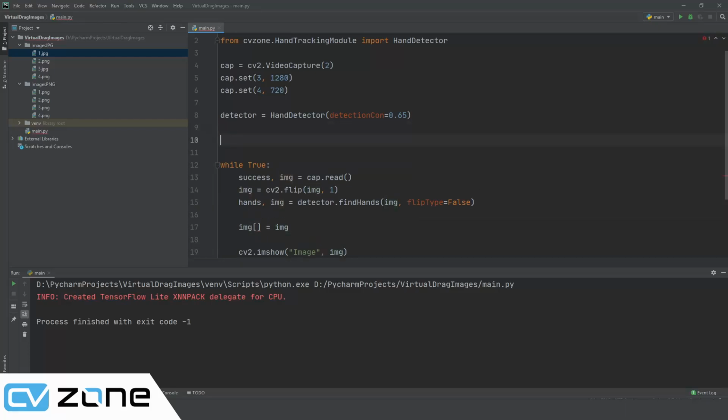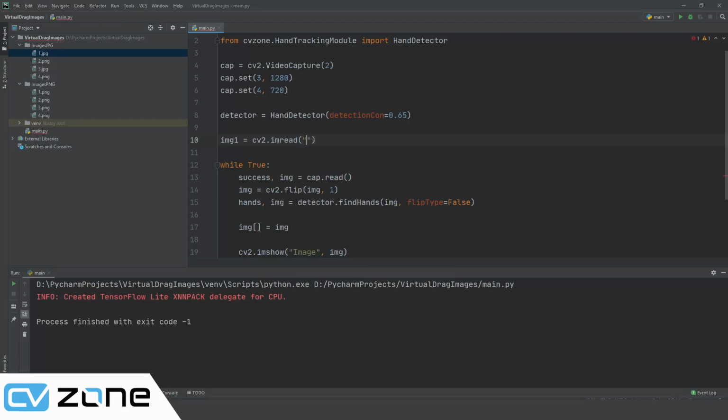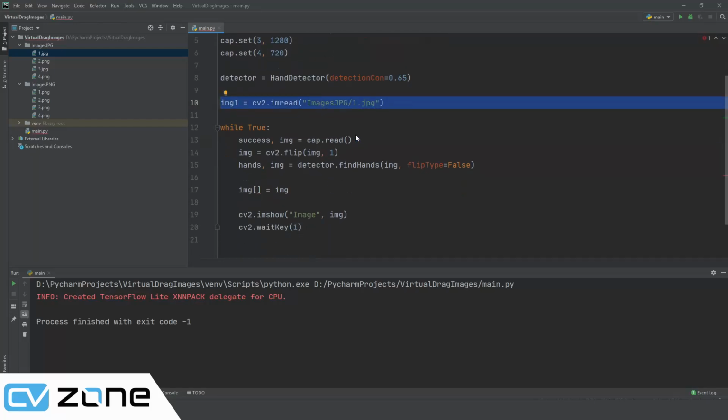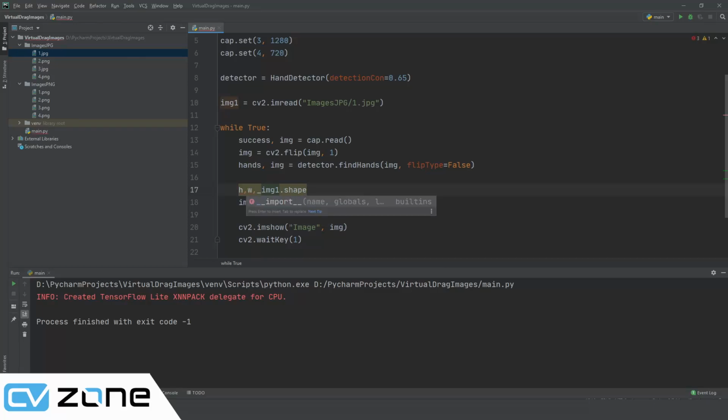So we are going to write here, let's say image1 equals cv2.imread, and we are going to read from Images JPG slash, let's say 1.jpg. So we are going to add that image and we are going to put it here. Now, what is the size of this image? We can find it from here, image1.shape, and we want to store it in height, width, and channels. Or you can ignore the last one. You can write underscore and it will ignore.